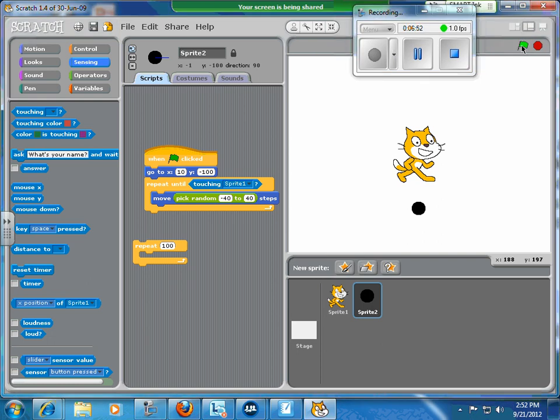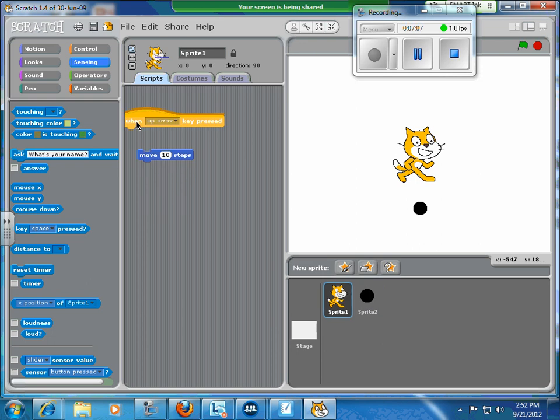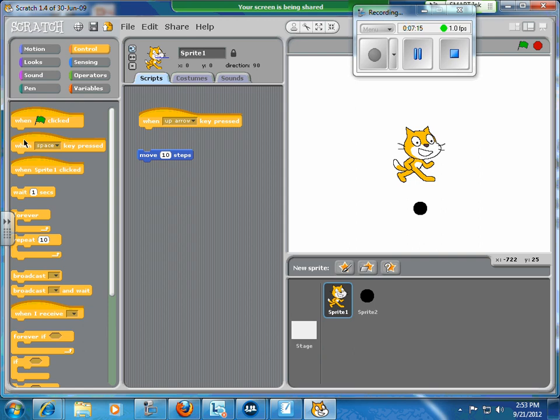now I don't have mine set up so that the cat actually moves yet, so I won't be able to catch it. So it's going to go forever on mine. It's not a particularly good game, no. Pick random steps, I think, right? Not like pick random like this number. Oh, minus 40 to plus 40.